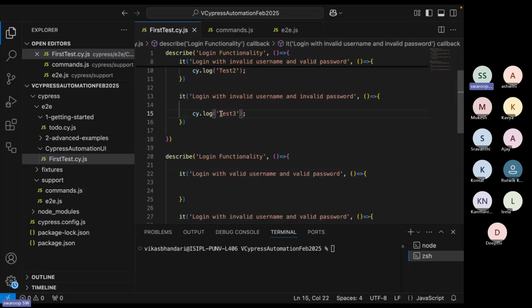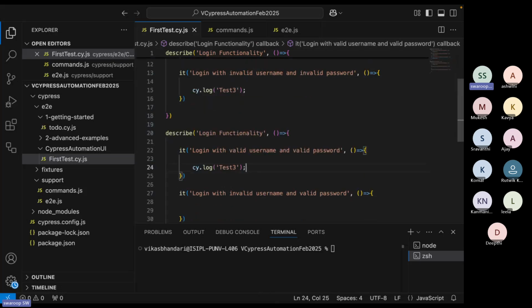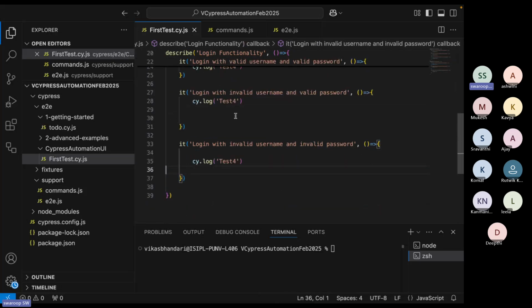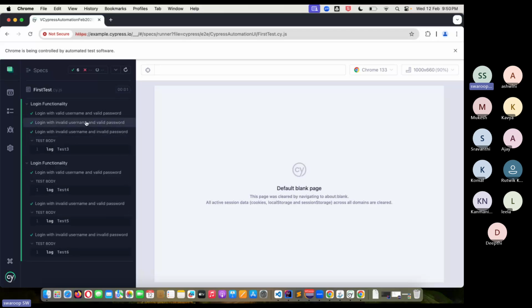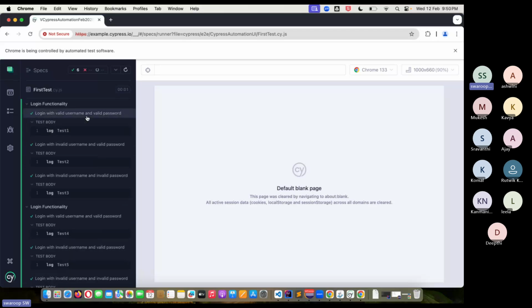In the above three test cases, I'm writing the semicolon. In the below three test cases, I'm not writing the semicolon. So I will say test 4, copy this, put it over here, test 5, test 6. In total, how many test cases have I written, guys? Overall 6 test cases. As soon as I save, you will see the logs in each one of them. So what are logs basically? Log is nothing but something used for debugging purposes, correct?